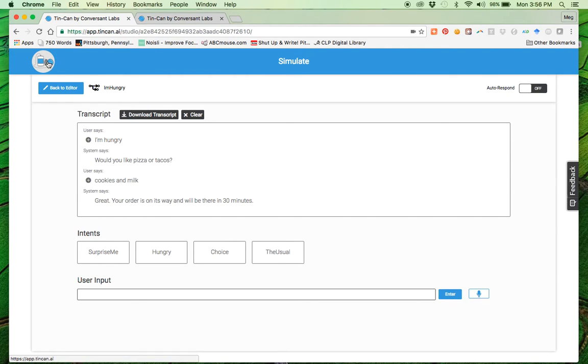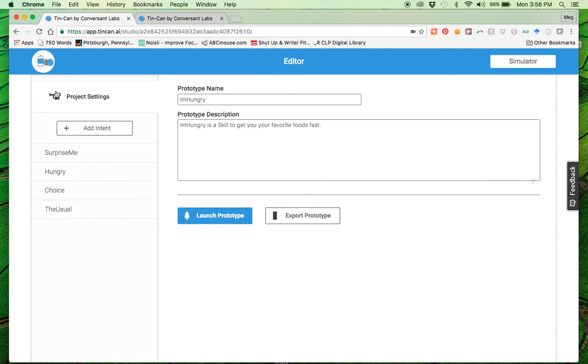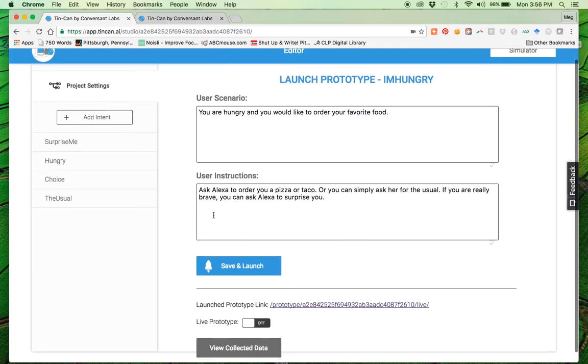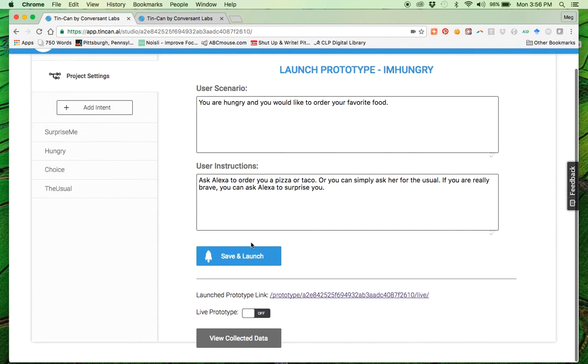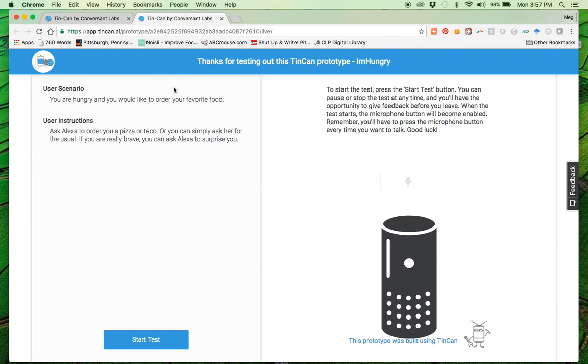Now let's say I'm ready to show this application off to even more people. I can launch a prototype. So here you can fill out some information, hit save and launch, and then you have a publicly available URL that you can share with people. Here's what mine looks like. So I can take this URL, share it with whoever I want, and they can interact with my prototype of a voice application.